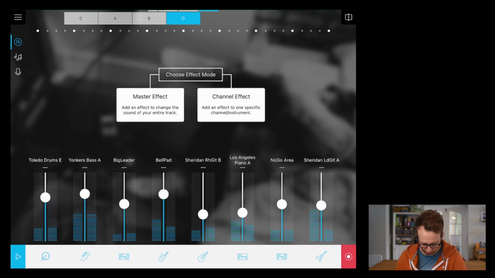Okay, and I don't know how well it comes across, but I was particularly looking for these sounds. So there's this one called Big Leader that sounds like this. Okay, and this one called No Go Area that sounds like this. Okay, and they were the ones that I was really looking to give it a slightly different feel.